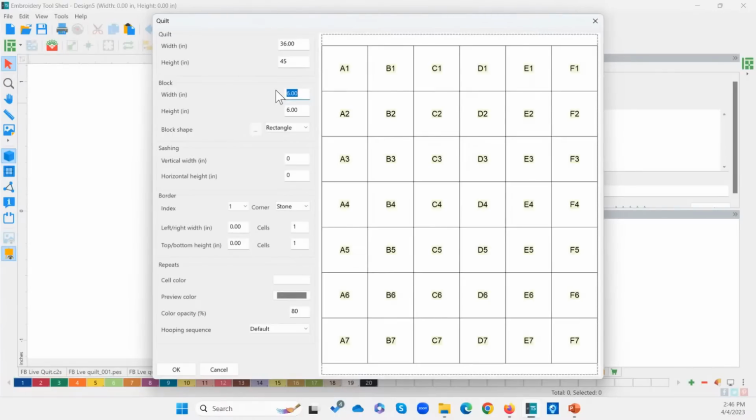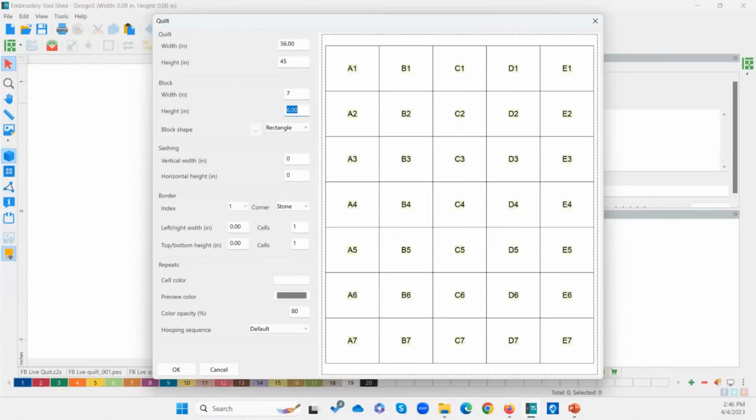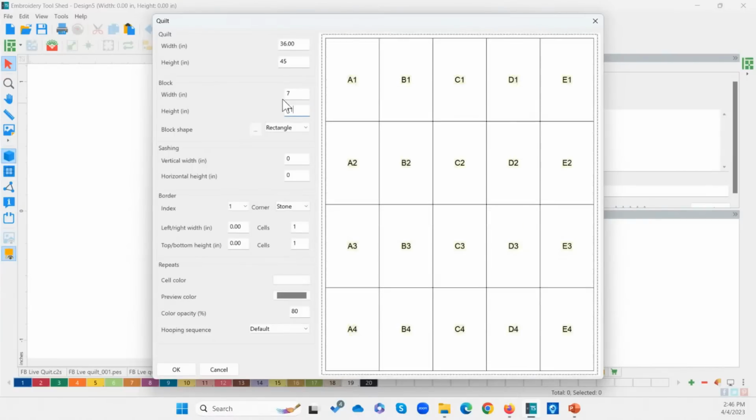So let's say for this quilt, I'm going to use my 8 by 12 hoop. Now, when I choose to use my 8 by 12 hoop, I usually start 1 inch smaller. So I'm going to put 7 by 11. And notice that rectangle, that's representing one hooping. And remember what I said earlier, that dashed line, that's the edge of my quilt.